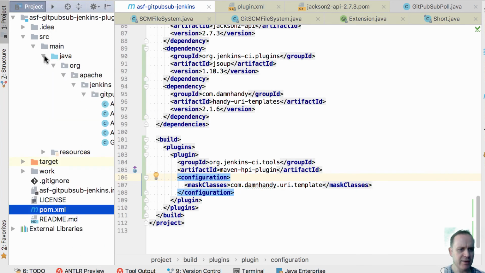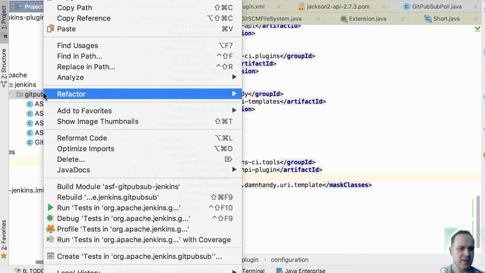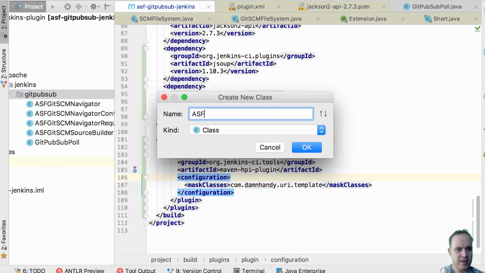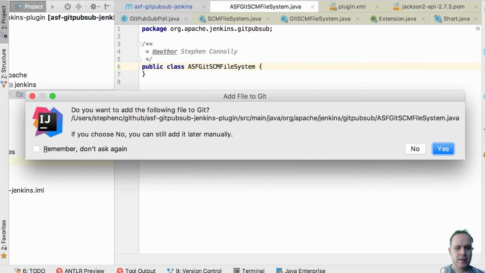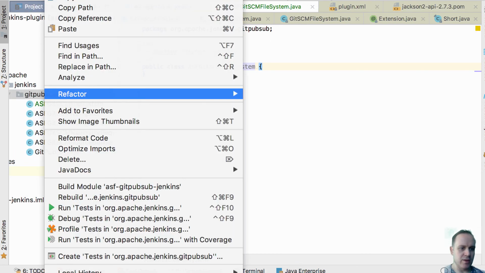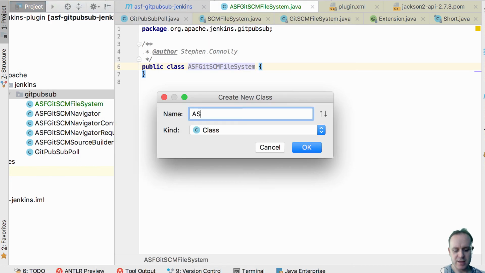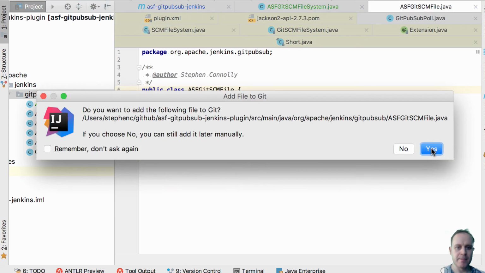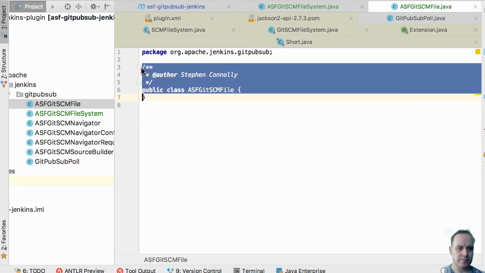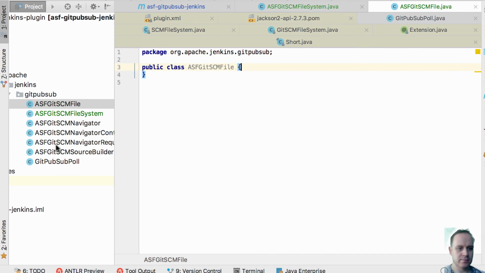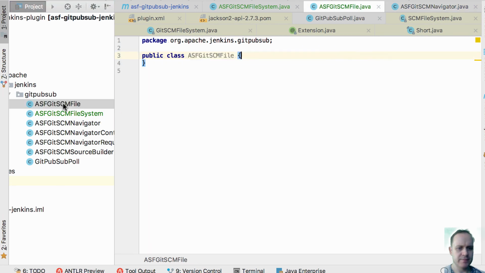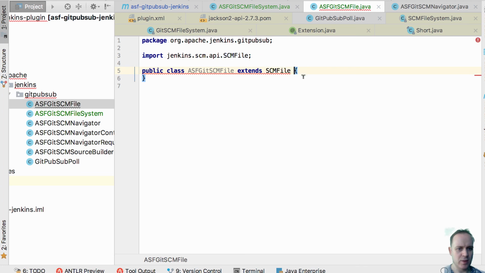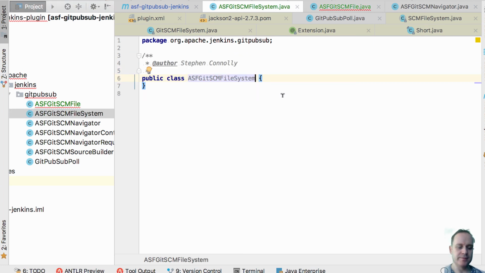So now at this point, we need to get ourselves a class ASFGitSCMFileSystem. And we also are going to need a new Java class ASFGitSCMFile. So yeah, this guy is going to extend SCMFile. You'll see why in a second. And this guy now.